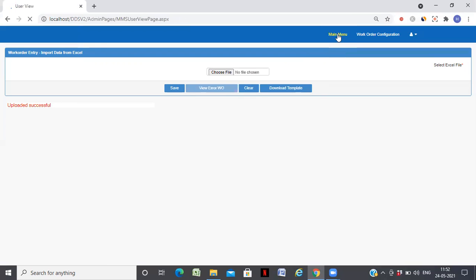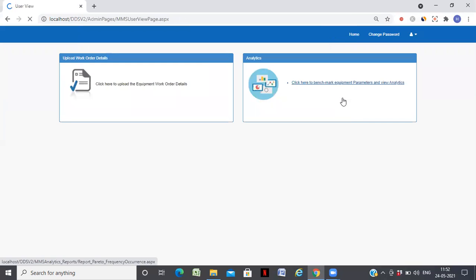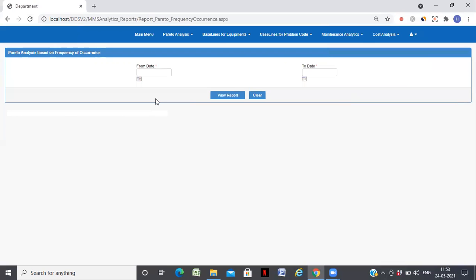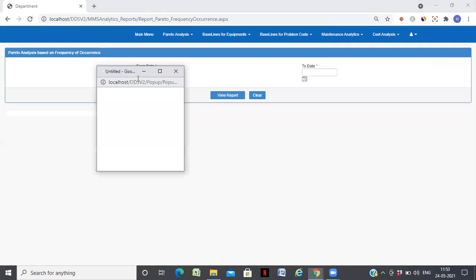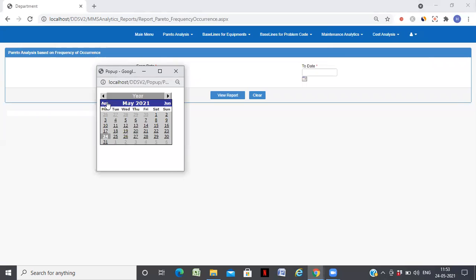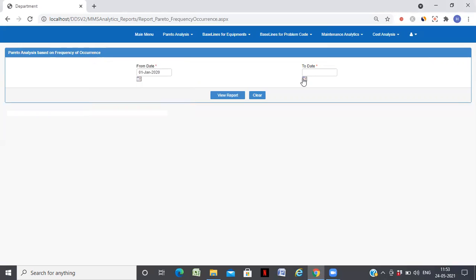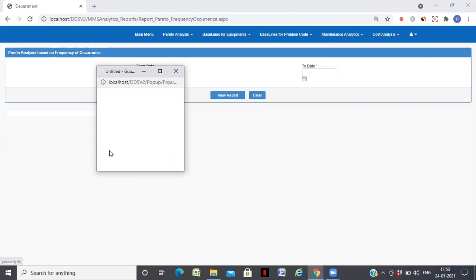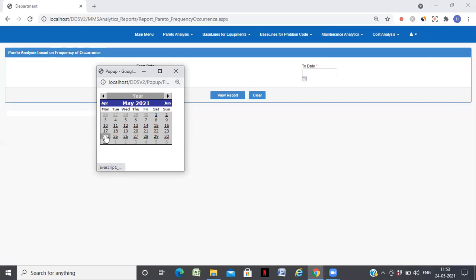So now I come to the analytics portion. So there are various analytics which can be done. The first one is a Pareto analysis based on frequency of occurrence. So see, I have created sample data. I have created from January 2020 till May of 2020. Right. So let us see. So I'm just creating the data here.